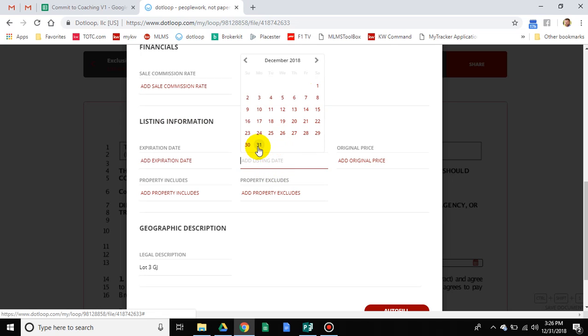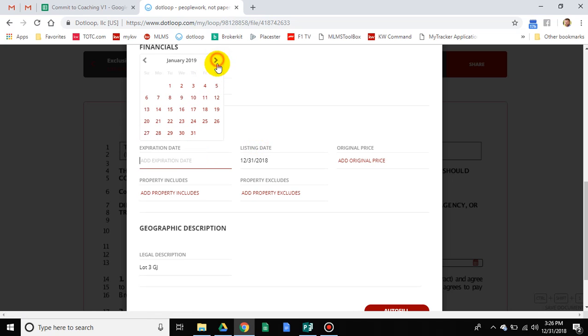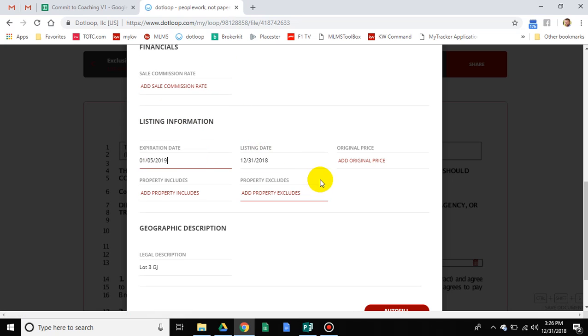Let's say we're going to list it today, and let's say it's going to expire this Saturday. I got to get this house sold quick. It's $200,000. It's on Main Street. I think we'll be okay.